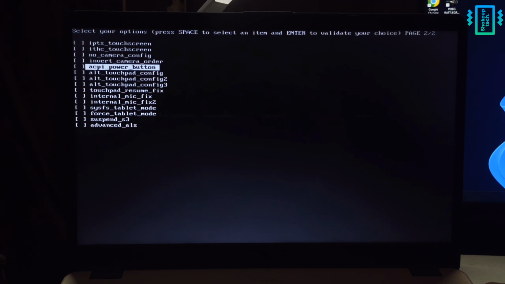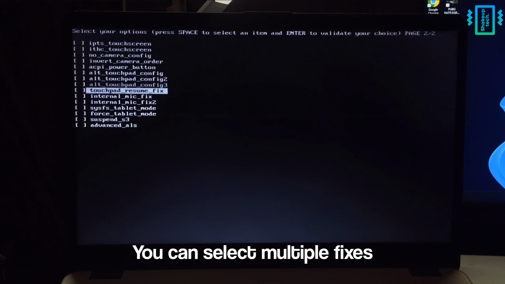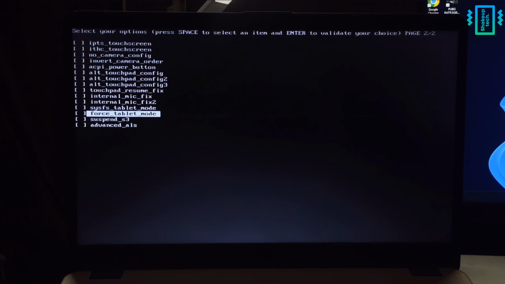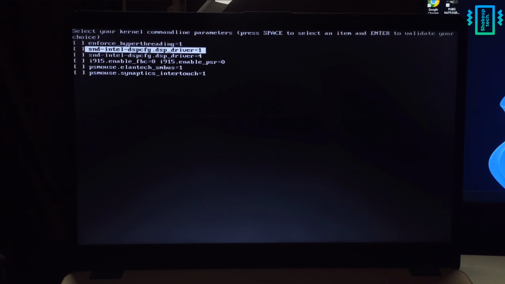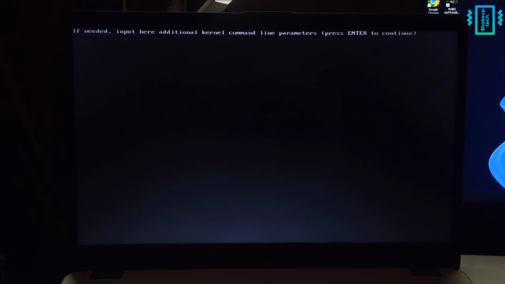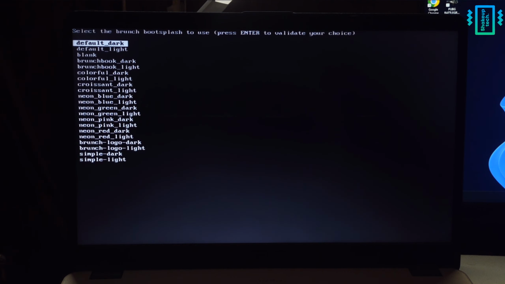And now on the third page we have fixes related to touchscreen, touchpad, and different other settings for the camera config and all. So if you are facing any of the issues related to this, you can also see mic fixes, tablet mode and stuff. So just similarly, use the spacebar key to select the fixes that you want to enable and then hit enter to confirm. And we have the hyper-threading options as well. These are advanced options, so check the description to know more about it. Then just press enter to confirm.